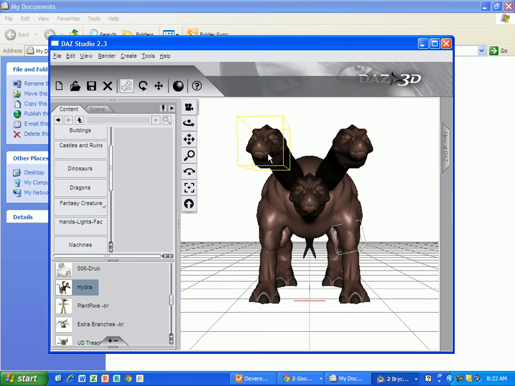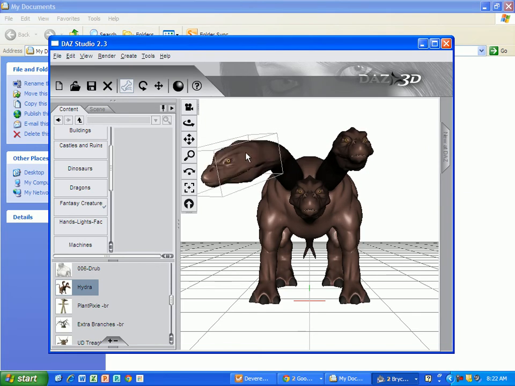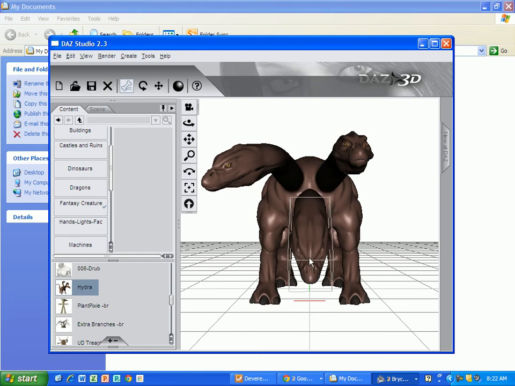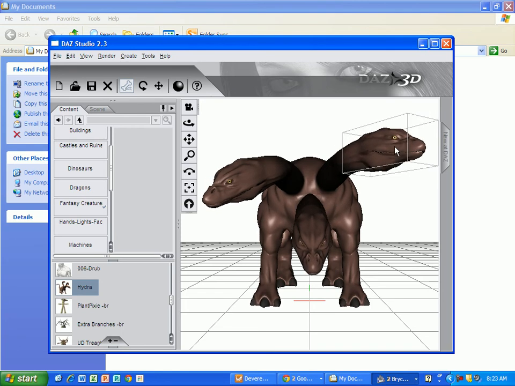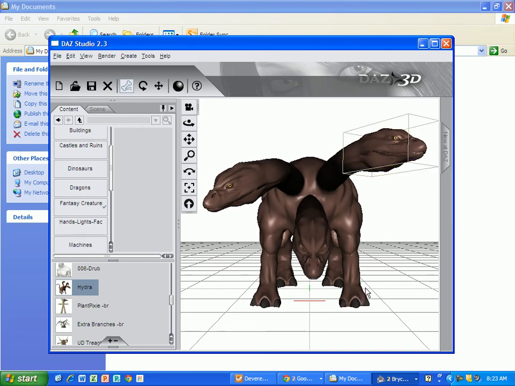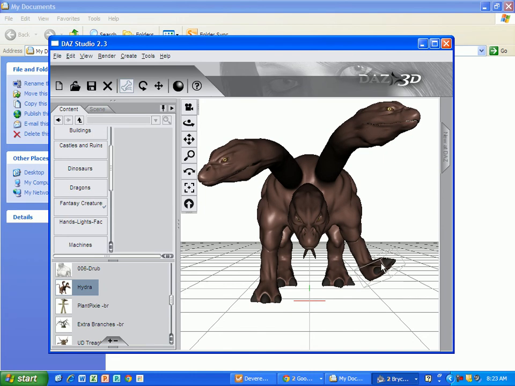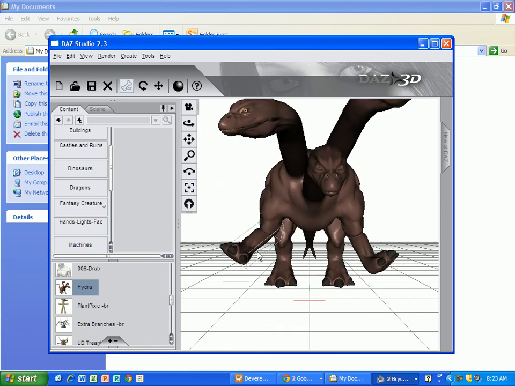When I do that, you'll have to excuse me, I can move its individual parts just by clicking on that portion of it. So if I want to move the head, maybe I have it like it's going to start flying. And if I choose this, this lets me rotate. So if I want to rotate this area, I can do that.